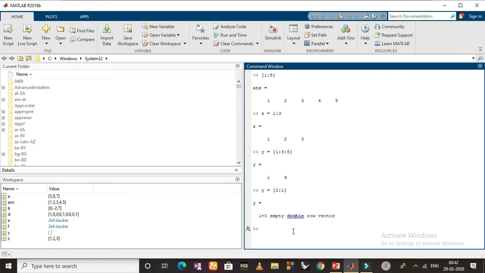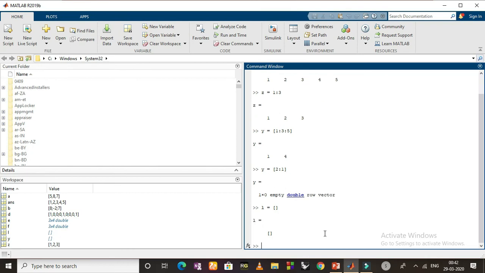You can basically write it by, let's say L is a new variable to which we do not assign any value and just put the square brackets. So as you can see now, L has the new empty matrix. Okay, so let me clear the screen.